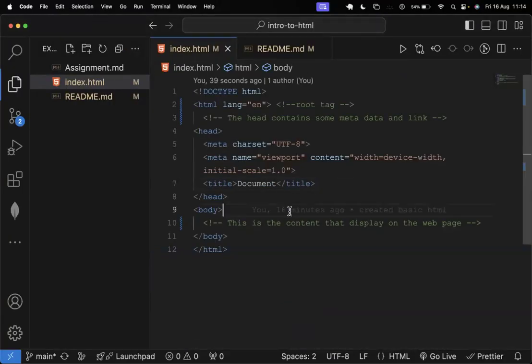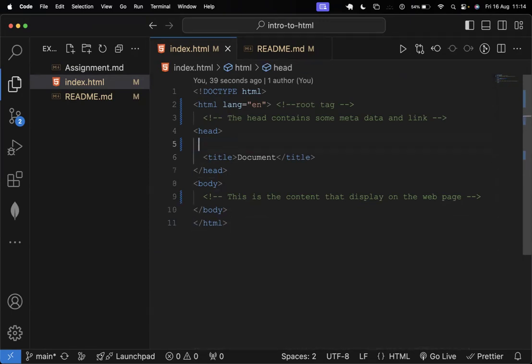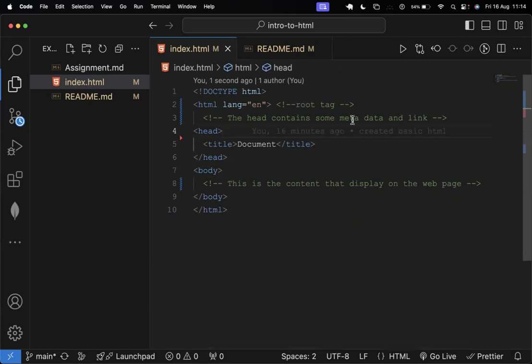So now, after understanding the basic structure, do we have any questions after looking at the basic structure? Do we have any questions so far? Please ask before we move on. We can even remove this for the moment to not confuse you. The head contains some metadata as well as the title and some links. Let me add it here.